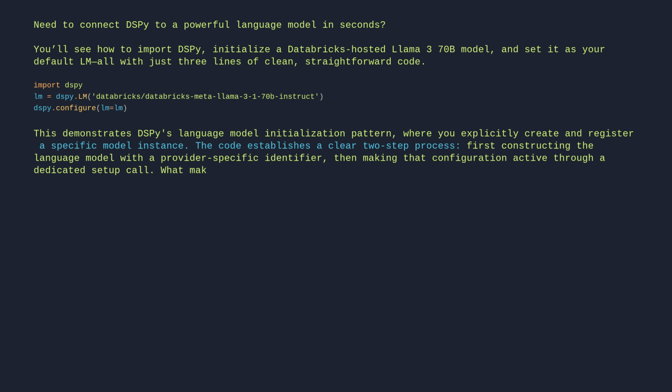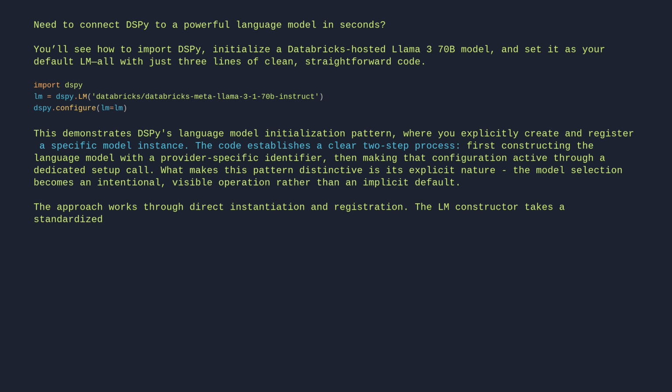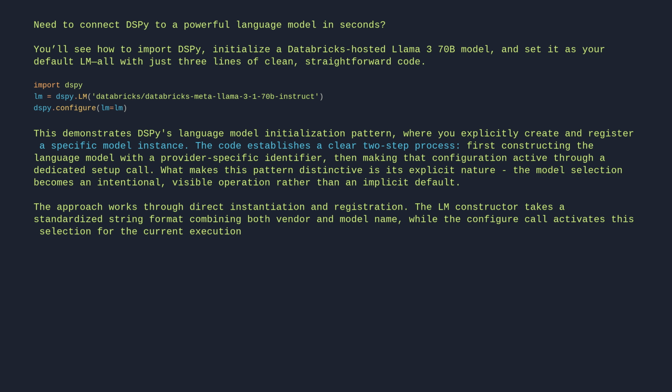What makes this pattern distinctive is its explicit nature. The model selection becomes an intentional, visible operation rather than an implicit default. The approach works through direct instantiation and registration. The LM constructor takes a standardized string format combining both vendor and model name, while the configure call activates this selection for the current execution context.